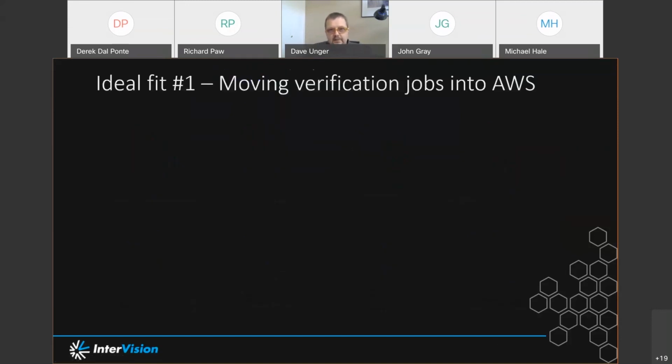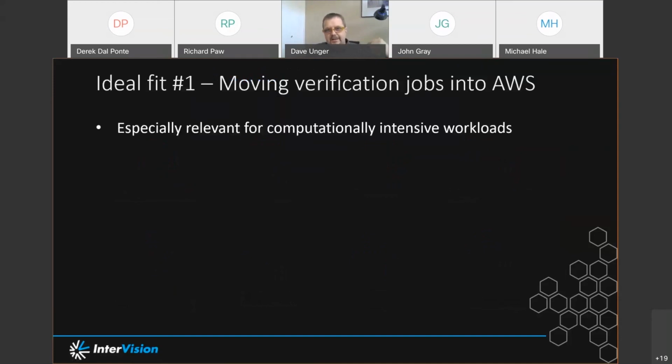Ideal fit number one. Tom already mentioned this, the way we see this being most relevant to most people is moving the verification jobs into the cloud, because those are hugely computationally intensive. When a project first starts out, it's small, and the verification jobs run quickly. There's not much going on, but by the time you're 12 months, 18 months, or at the far end of the job, you're ready to do final verification and tape out. Now all of a sudden you need 20,000 cores, or you need 100,000 cores, and cloud is ideal for that.